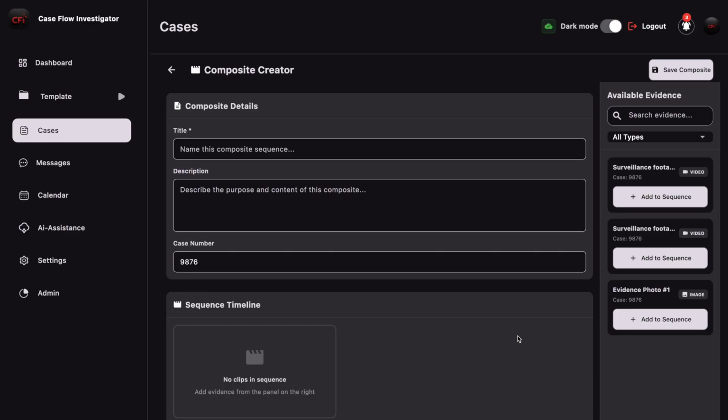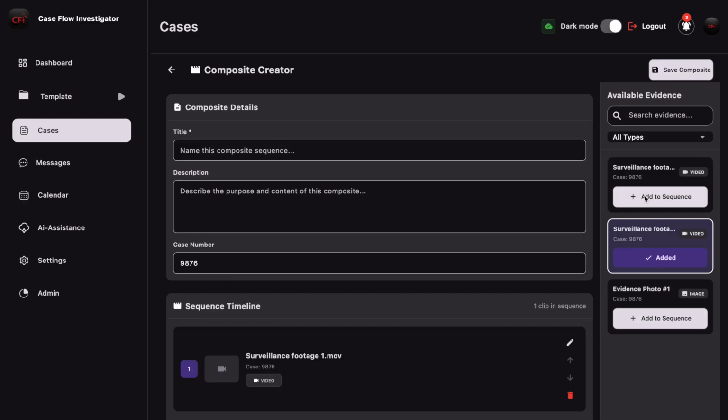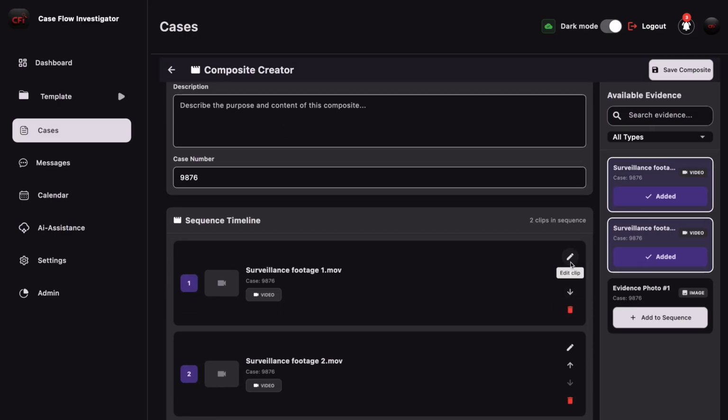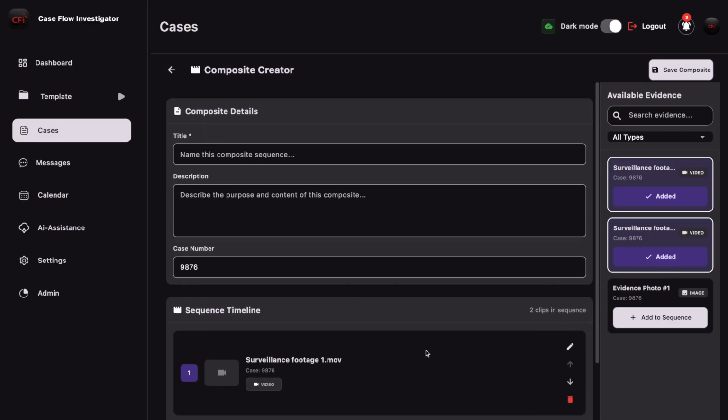And this is where you can create a sequence for your video clips. You can also add images into here if you have images that would go into your surveillance sequence. So to do this, we are first going to add the first clip that we'd like by clicking the Add to Sequence button, and then you'll see that it appears down here. And then we'll add our second video to the sequence. Here you can edit the clip, you can change the positioning of the clip, or you can delete it. So here we have our 2 clips.